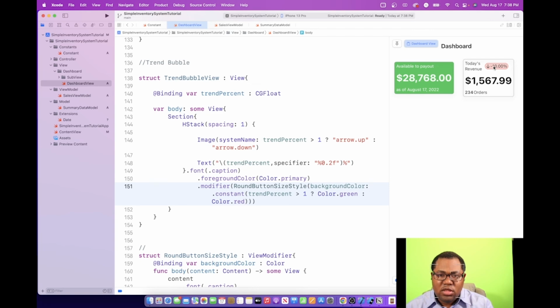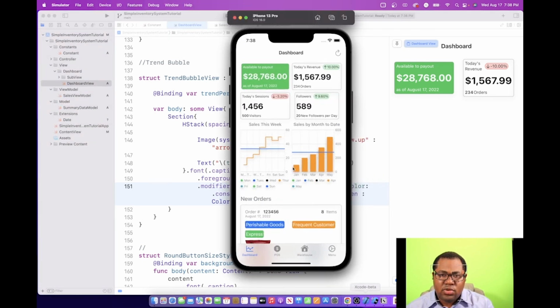Okay, so in the next section of the video series, we're going to add the today session and the followers, which will be a variation of what we just covered. Then what we'll also do is go ahead and showcase adding the charts. You can watch my previous video and you'll see how to create these charts.